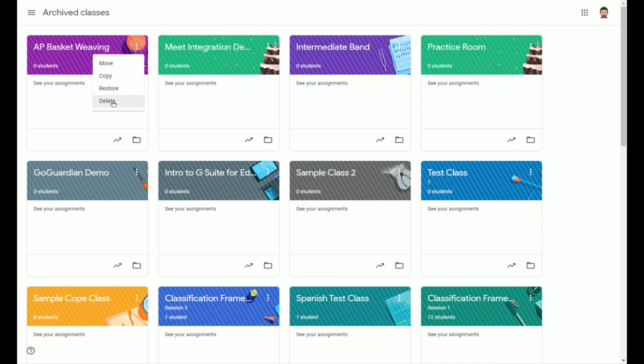One word of caution, once a class is deleted, that deletes all of the work associated with that class as well, and there is no way to restore this. So only delete a class if you're sure you do not want any of that to exist anymore. Archived classes can always be restored and brought back to life if you need them at a later date, but deleted classes are truly gone.